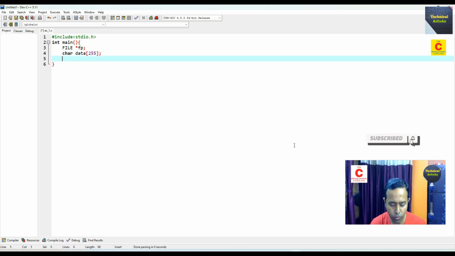Okay, and then we just open a file. Just write fp = fopen, and suppose we put the file name here, suppose ex_1.txt, and at first we open it in the mode of write, because at first we write something within that file and then we check if we use the append mode whether the existing content is intact or not. That's why at first we open the file in write mode.